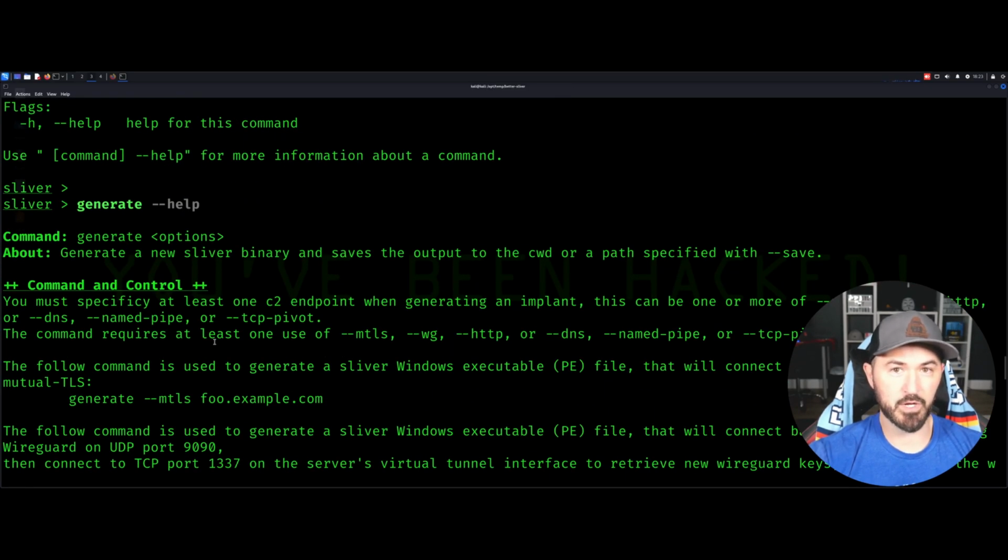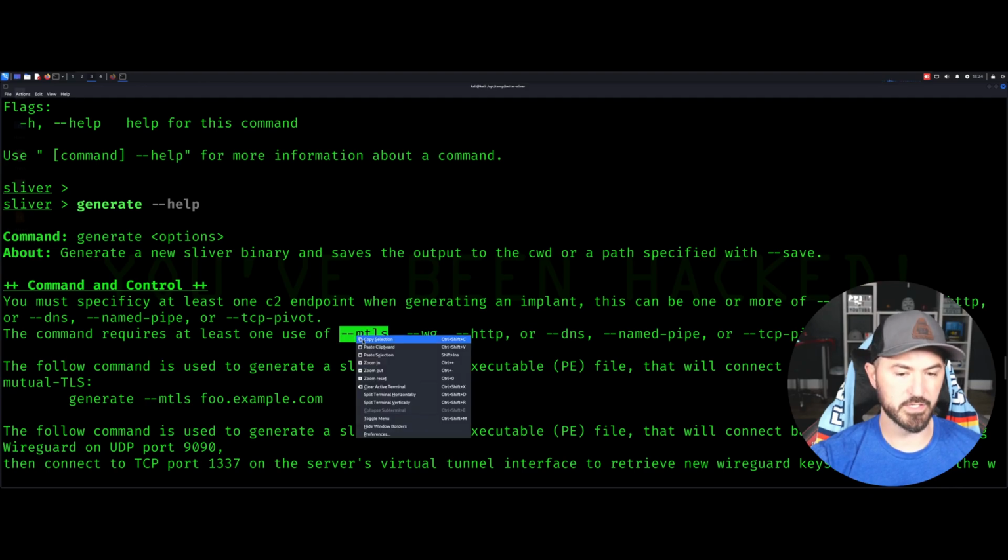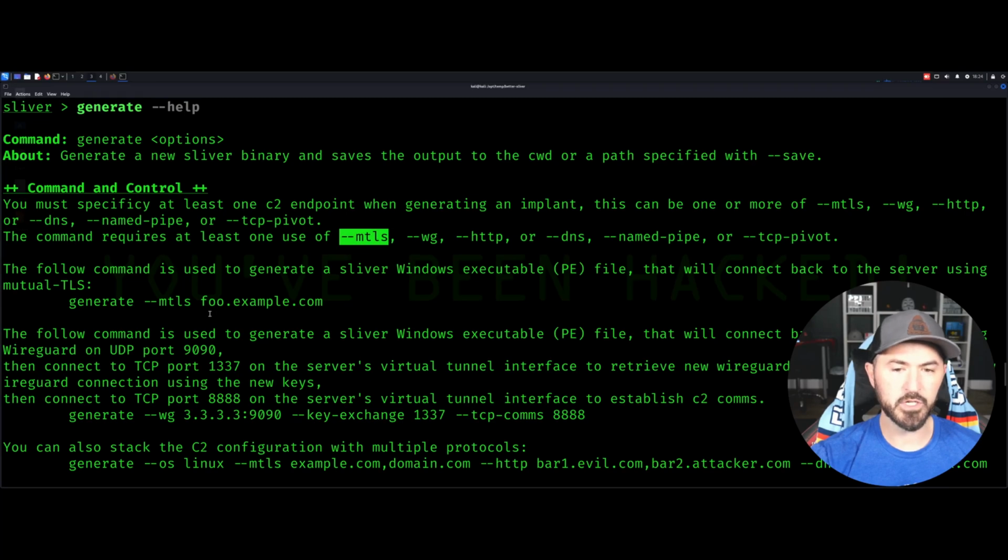Because I remember when I was a Cisco engineer, I would just do the command and a question mark, and it will give me all the next stuff. So right here, we require at least one of these to be used. So remember I said we're going to be using MTLS, right? And then you have WireGuard, HTTP, or DNS. But we're going to use this today. And you can just tinker with each one and see which one you like better. And that's how we're going to be connecting back to our C2, or command and control.